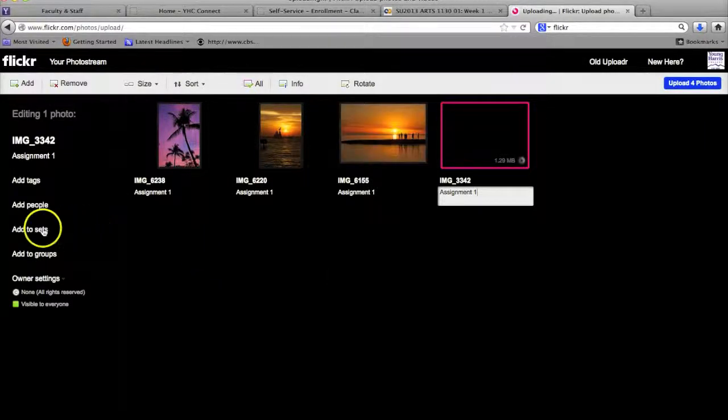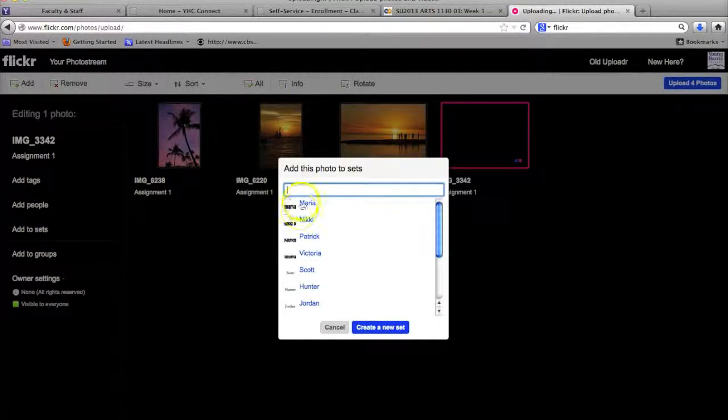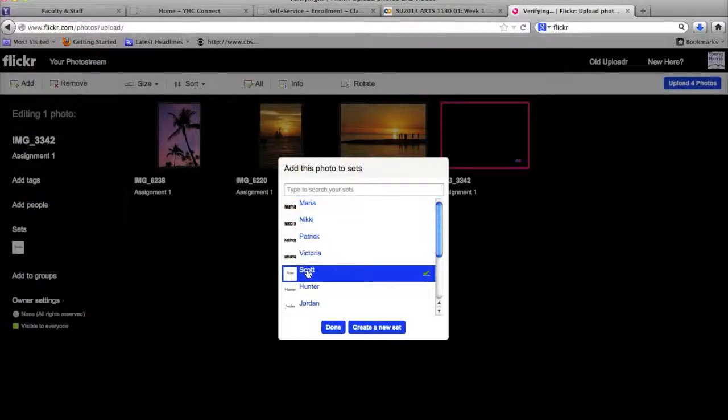The next main thing is we're going to add these to sets. And a set is basically your personal group of photographs. So all the different sets should come up. I'm going to click on mine.